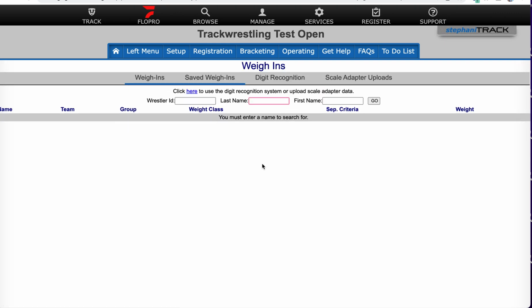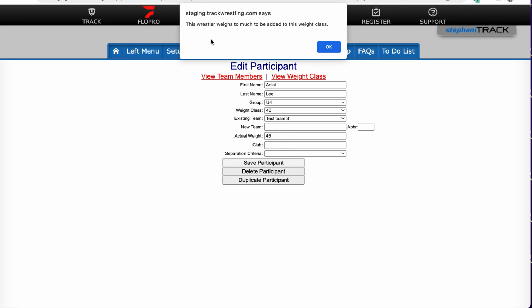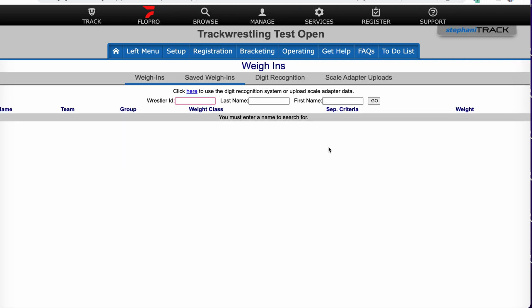Now we're ready to move on to the next wrestler. So for this example, we're going to use a wrestler ID. We'll type the number 7 and hit Enter, and that brings up the wrestler. This wrestler's weight was 45 pounds. So we're going to type in 45 and hit Save. If you notice, the system popped up a message that said this wrestler weighs too much to be added to this weight class. All we have to do is click OK, double check that the weight is correct, and then we can use this weight class section to select the right weight class. Hit Save Participant, and we're ready to go on to the next wrestler.